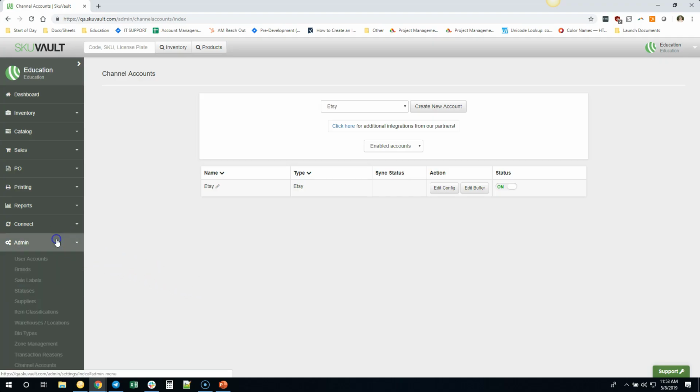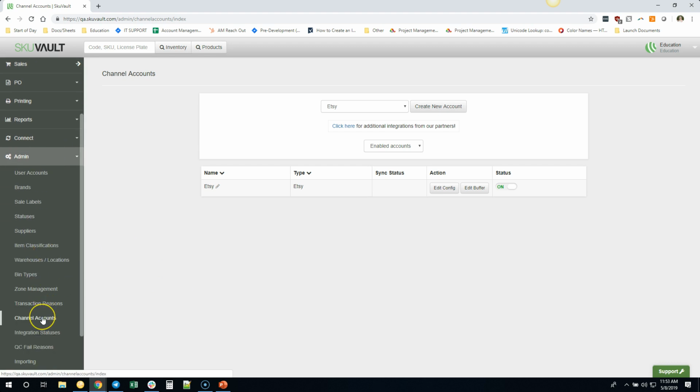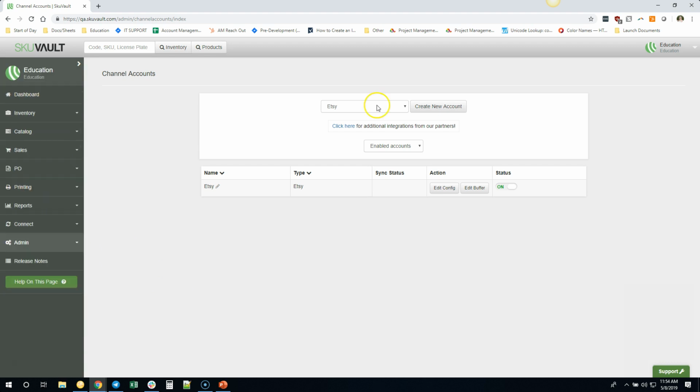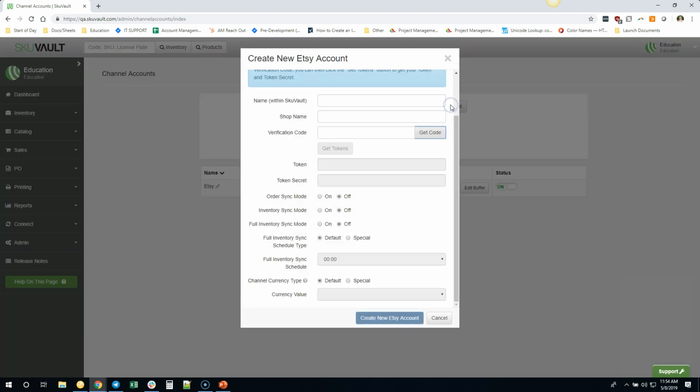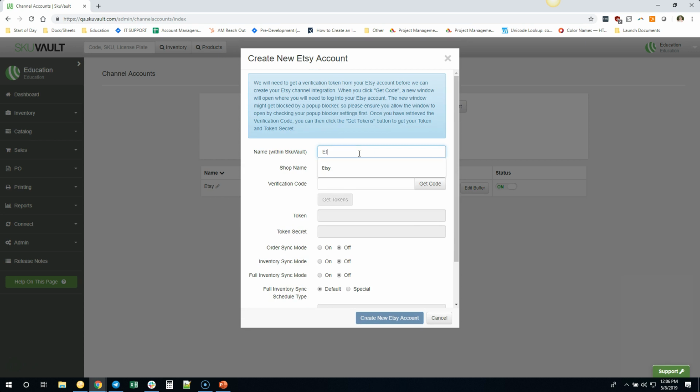To integrate Etsy with SkuVault, clients will need to go to the Channel Accounts page under the Admin tab. They will then select their integration from the drop menu and click Create New Account. The name in SkuVault can be whatever they like, but the shop name must match the shop name that is in Etsy. When the client clicks Get Code, a pop-up will appear to prompt them to log into Etsy.